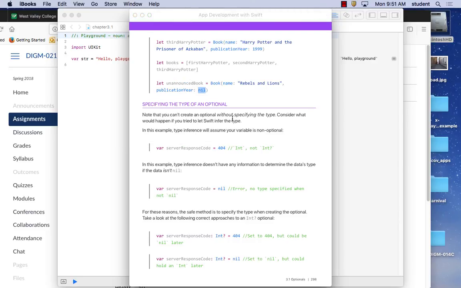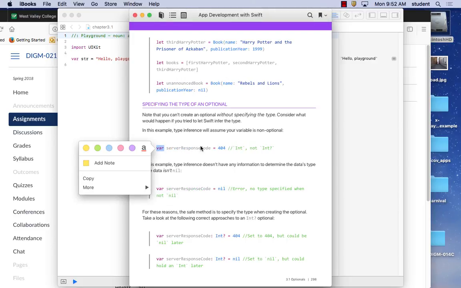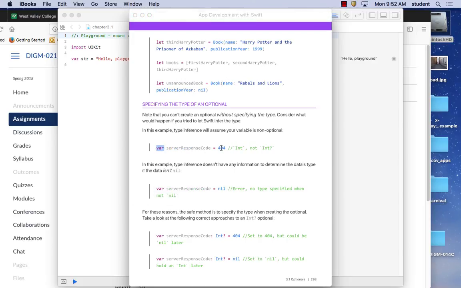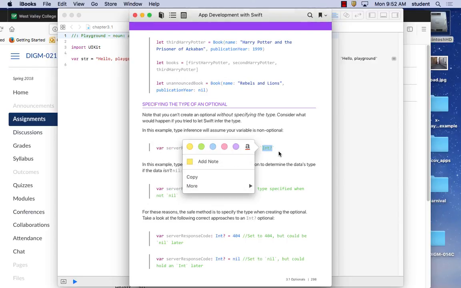Note that you can't create an optional without specifying the type. Consider what happens if you tried to let Swift infer the type. In this example, type inference will assume your variable is non-optional. So in this case, there's a variable server response. We all know what a 404 error is. It's a bad website, right? But is it a number? It doesn't know what it is at this point, is what it's saying.